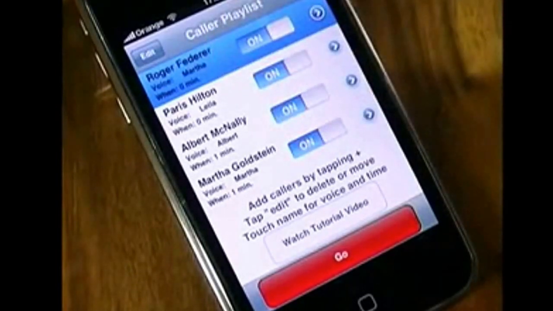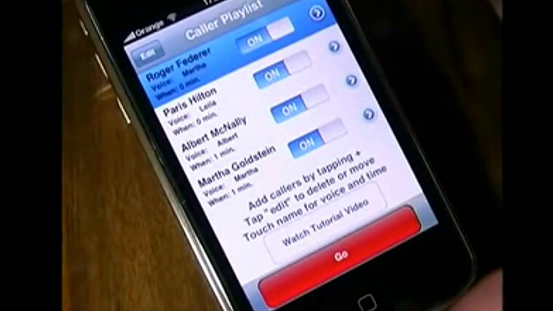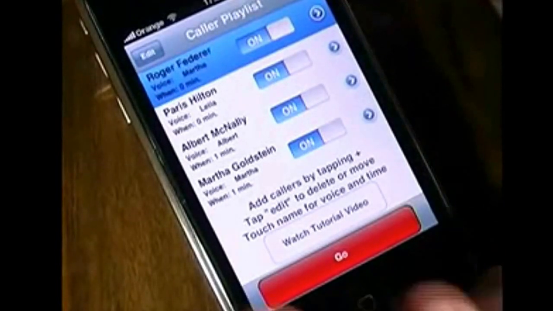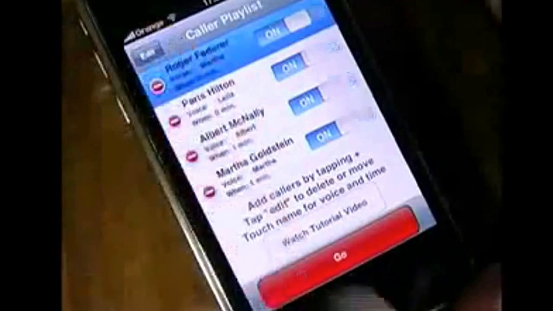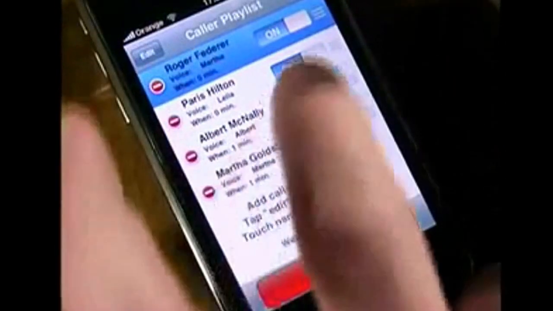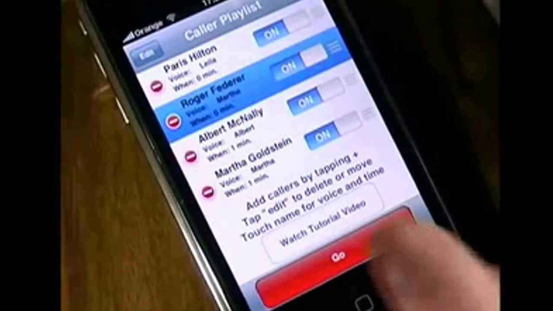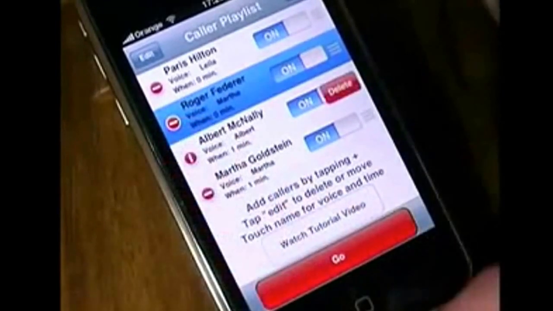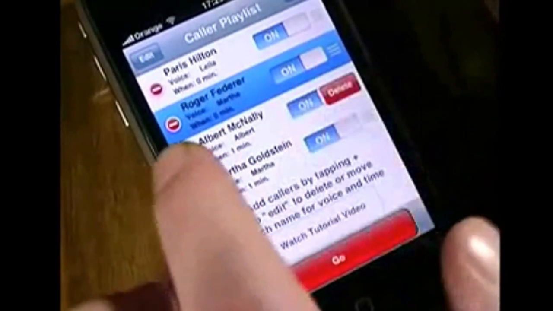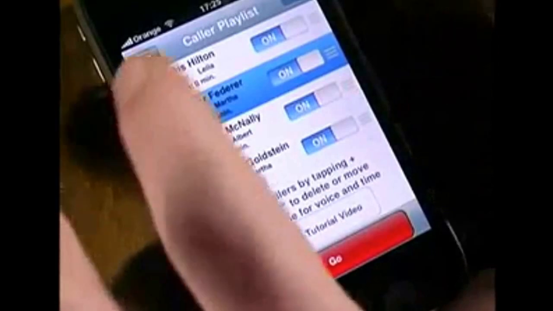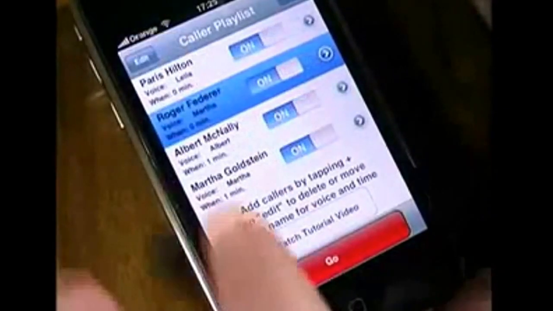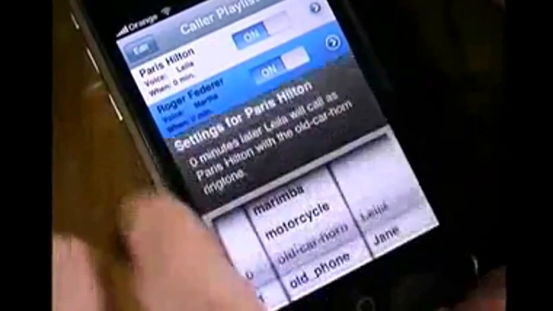Of course, if you feel like moving around the people who are supposedly calling you, nothing easier than that. You could hit edit, and why don't we put Paris Hilton to the top? There we go. Now we would start with Paris Hilton and move on to Roger Federer. You could also, in case you want to delete Albert McNally, you just hit that little red delete sign. Very simple. Now, as for Paris Hilton, we've moved it to the top.